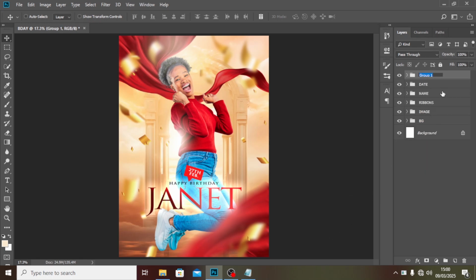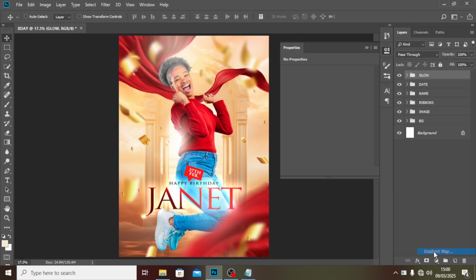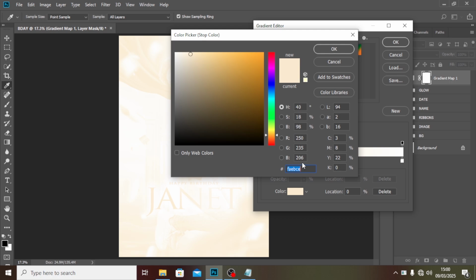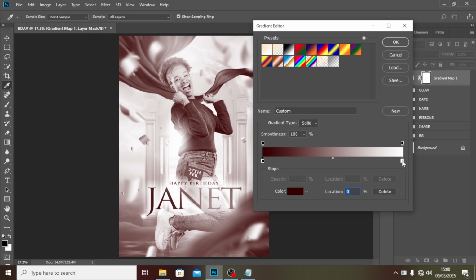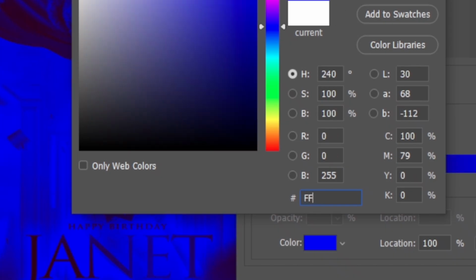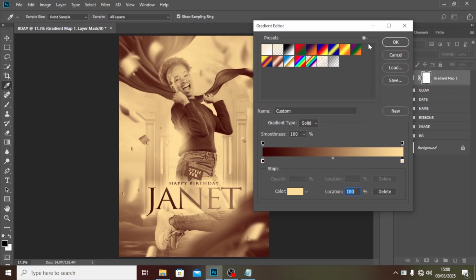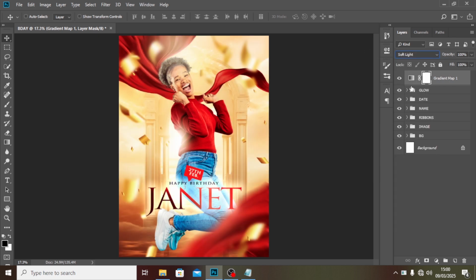The glow in the background influences the glow on top of the image. I'm going to call it glow, nice, and then I'm going to add one more adjustment to it, and that adjustment is gradient map. Now I'll click here and I'll double click here, and guys, this is the color code I'm going to be using, 330000. Great. And then this side I'm going to double click it. I'm going to use FFDE96. All right, so you can see how it looks like. Nice. I'll set the blending mode to soft light, and then that is it.